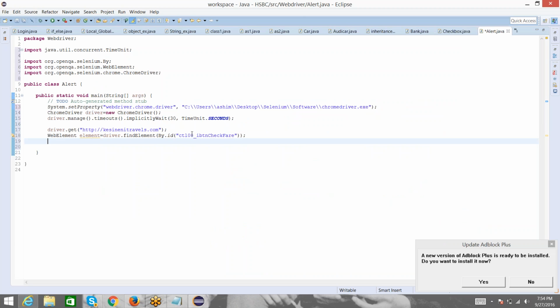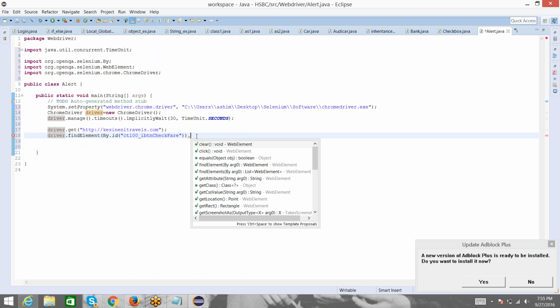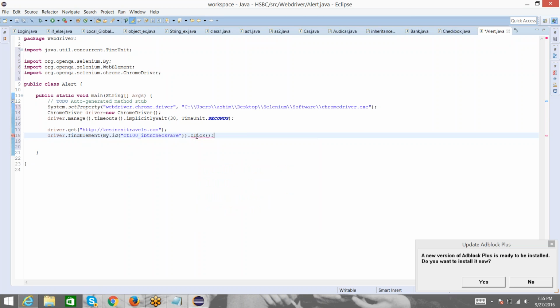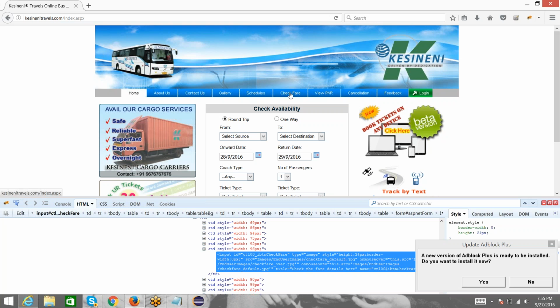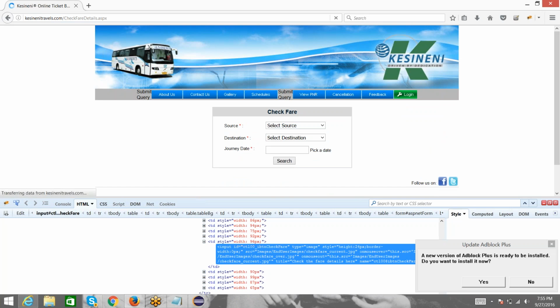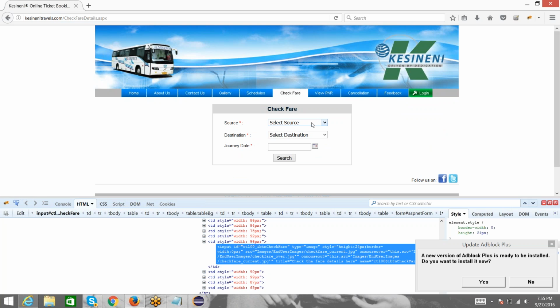The alert. You need to save it in the web element, not the manager. Okay. So the driver dot find element by ID, check fare. You need to click on that particular one, right? After you just clicked, after that, what do you want to do? After clicking on check fare, what do you want to do? Then you need to enter some data, right? First of all, you have to identify this drop down.